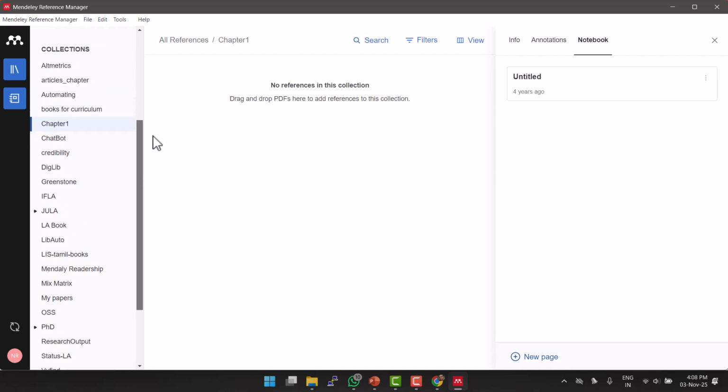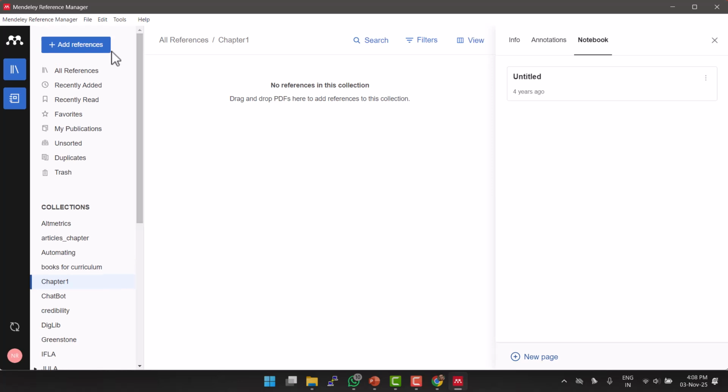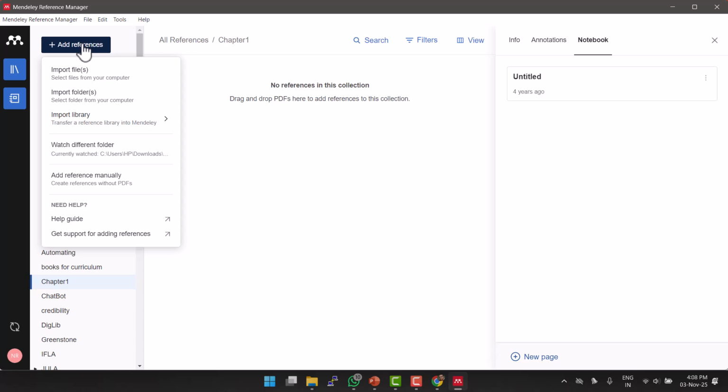So go to add reference. It will be at the top of your left-hand side menu, right? So you can see here, add references. So go to your folder, then choose add references. Here you have options called import files, import folders, import library, watch different folders, and add reference manually.